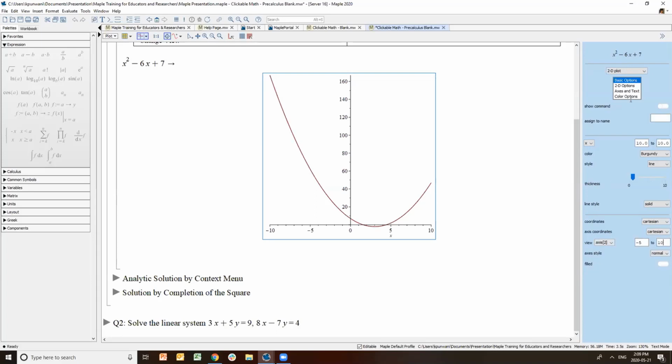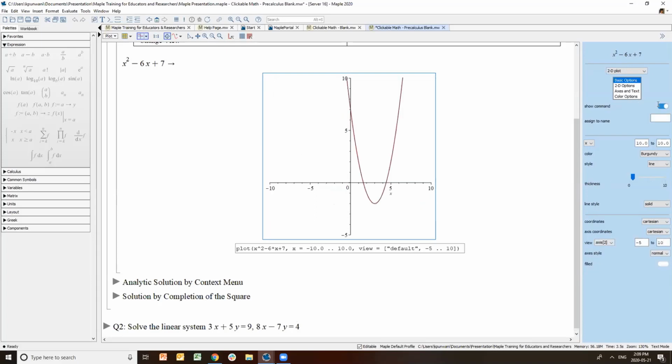So change that. The other thing I want to do is show you that command. Here, you notice that the view has changed. The other thing I've done is I've asked it to show me the command. I do this as a way to get people familiar with the Maple command language and the programming language. This is a good way to get students used to how Maple works and how they can communicate with Maple. So here's my plot, and here I can see that these are the roots.